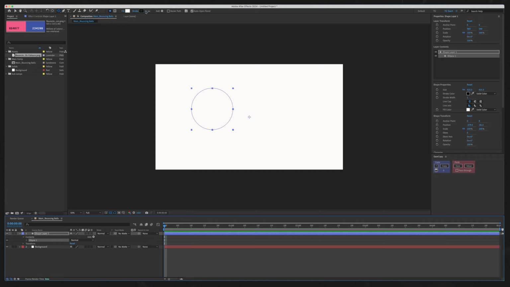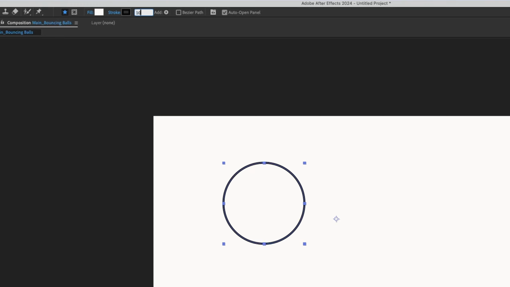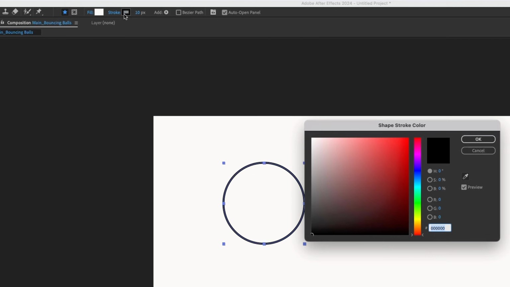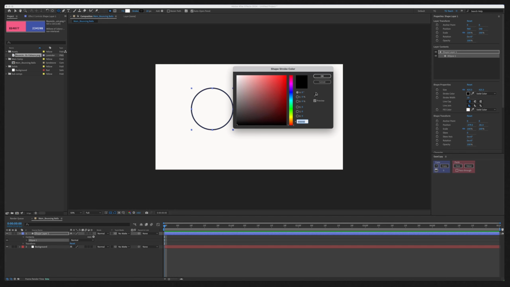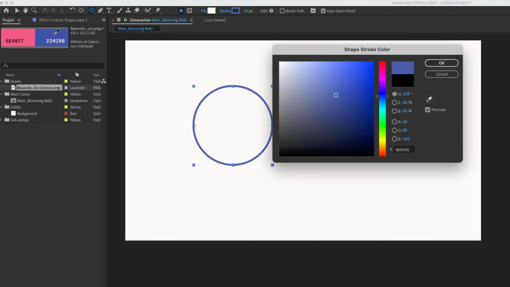And we want to create a stroke on this. I'm going to have a stroke width of 10, and we're going to have this nice blue color over here. So you would think that we could just use the color picker and go up here, but handily, I've got the hex code there. You can see the hex code for the color I actually want is 2D429B, but over here in our shape stroke color window, you can see the hex code is actually 4255A5, so it's actually different.